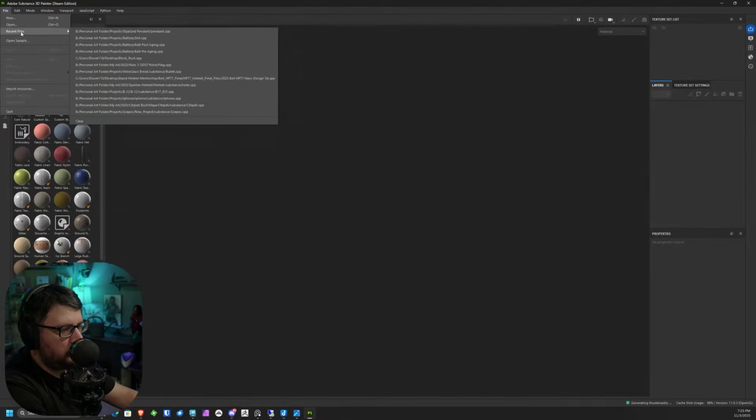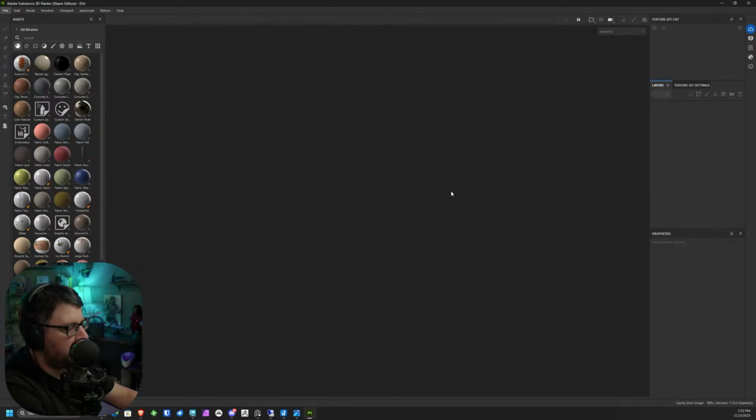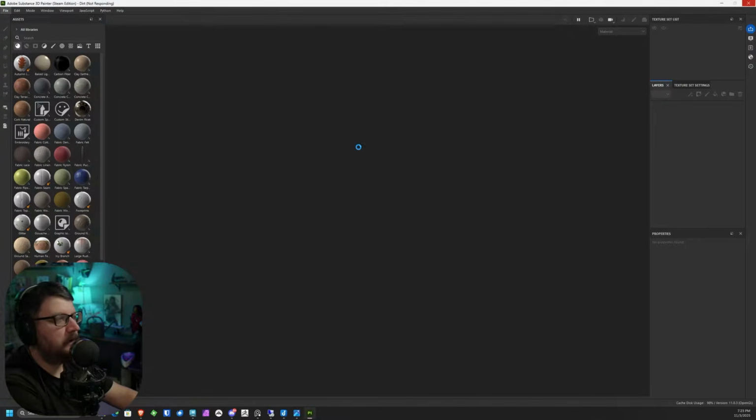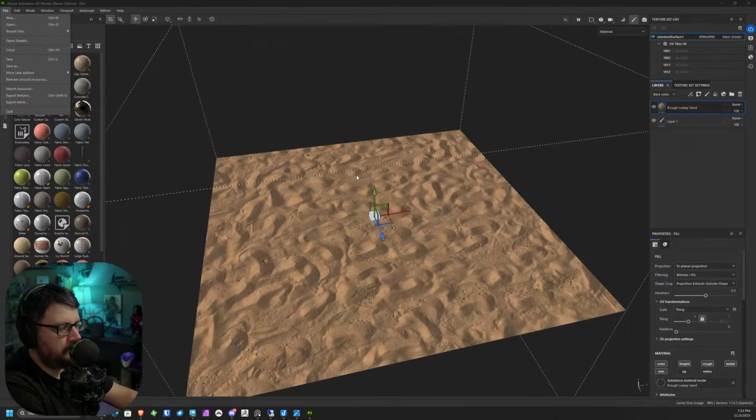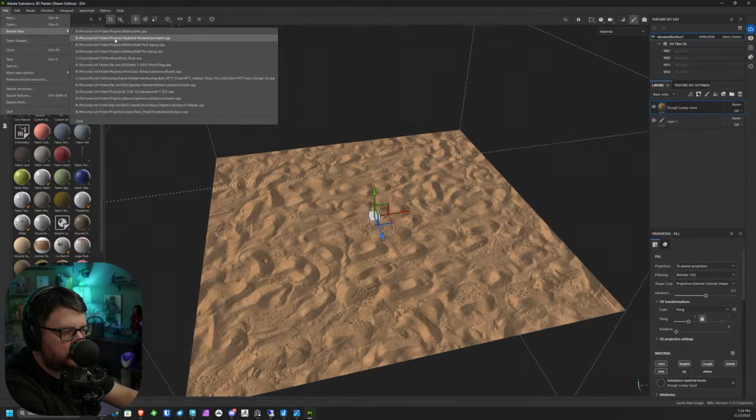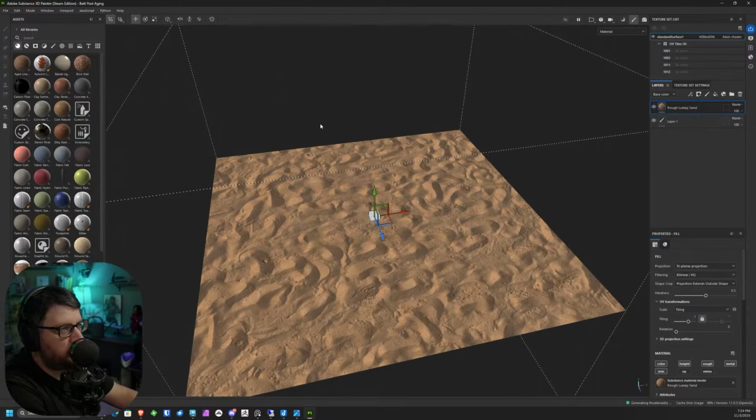Let's see. Battery. Oh, no, that was the dirt. That's not the one I want. Is that even opening? Oh, it's trying to. Not that one. Open recent. I need the actual battery. Post-aging. Discard.